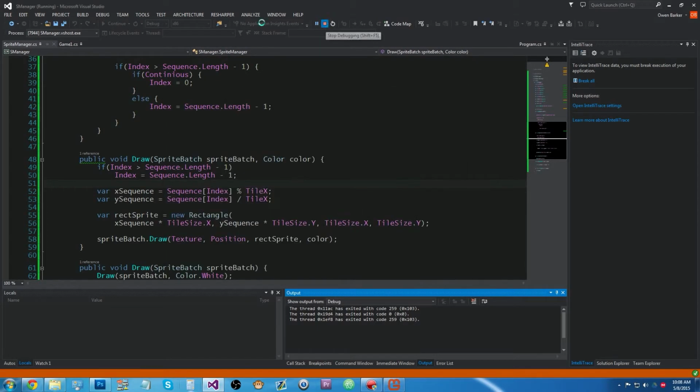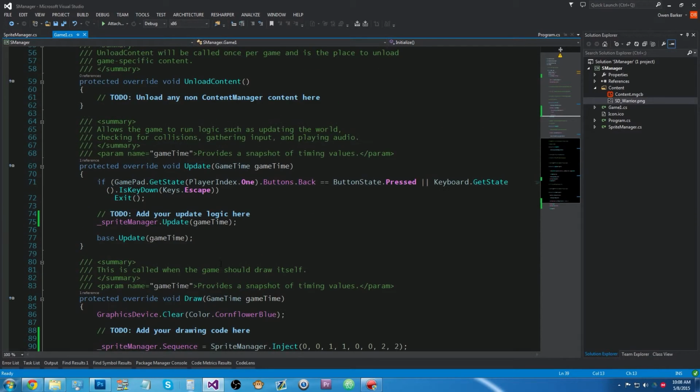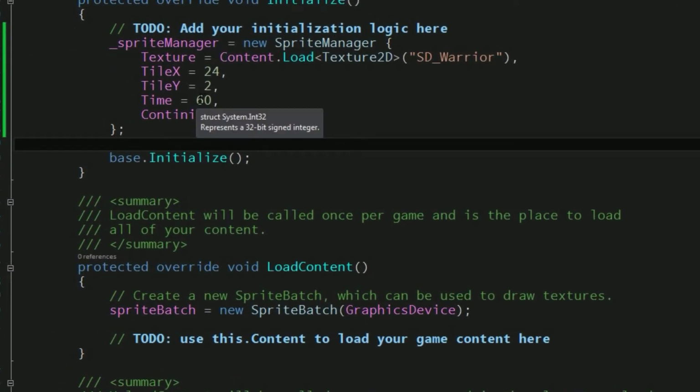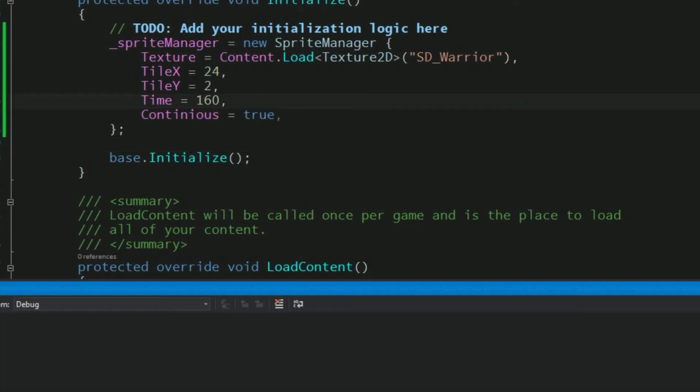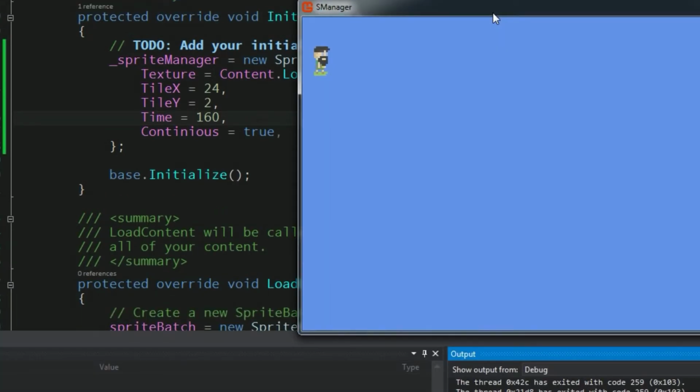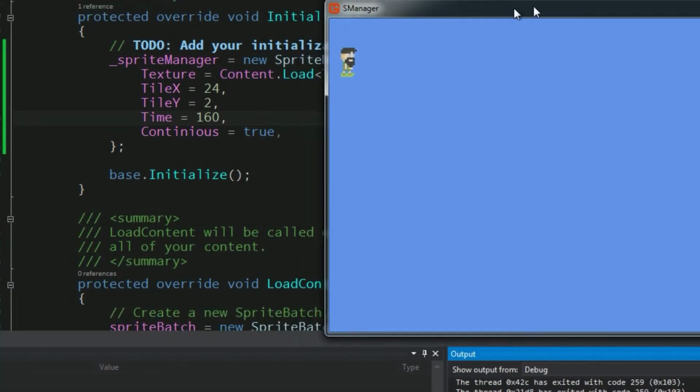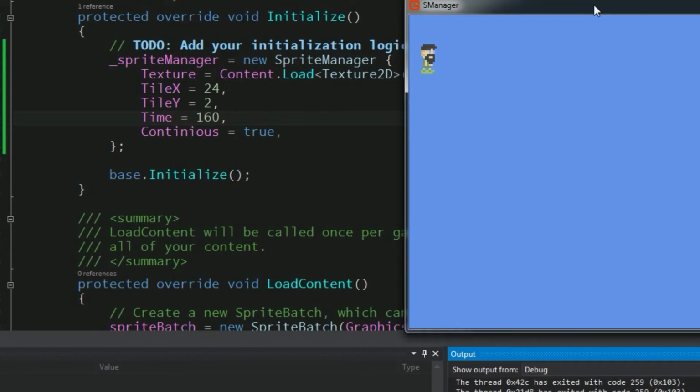What I'm going to do is slow it down a little bit. So let's make this into like 160. It's going a little too fast. So you can actually see the animation better. So there it is. That's how you make a sprite manager.